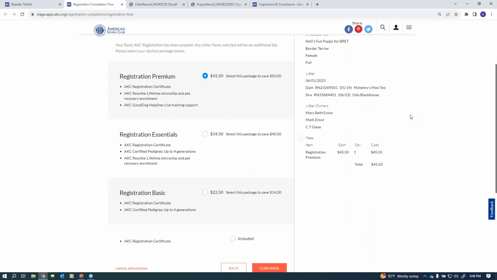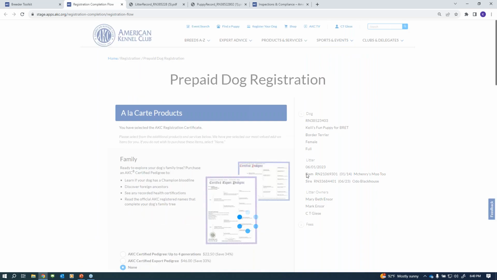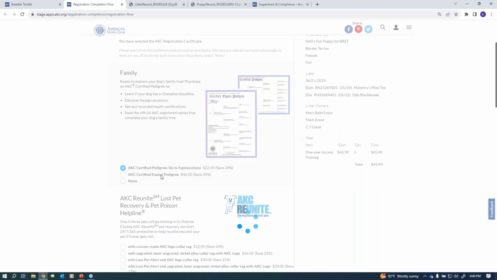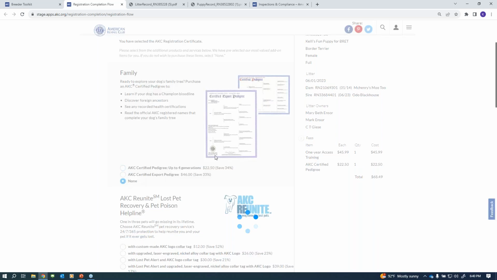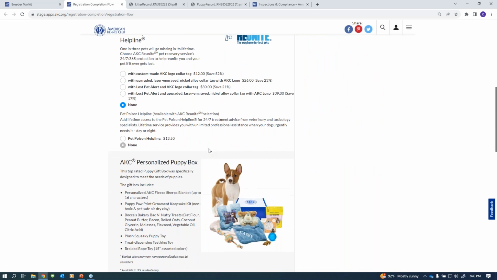And here are your various options. Now we have lots of great bundles here that include Reunite and pedigrees, and we can see the pricing is available. The AKC registration is included here, and I'm going to select this option because this will display all of the a la carte offerings on the next page. So here you can select whether you'd like an AKC certified pedigree of up to 4 generations, an export pedigree. Lots of different options here for Reunite.